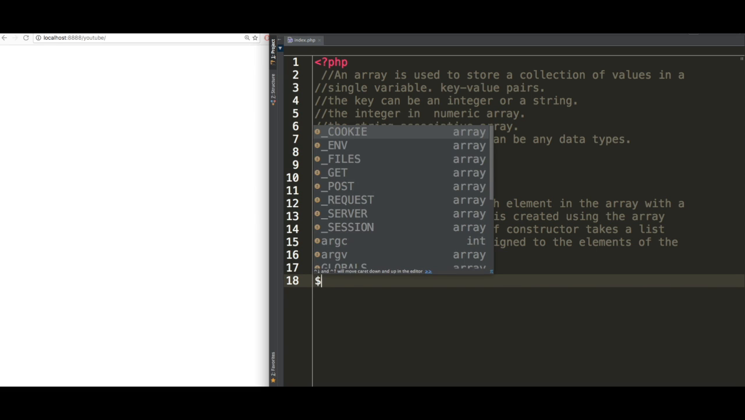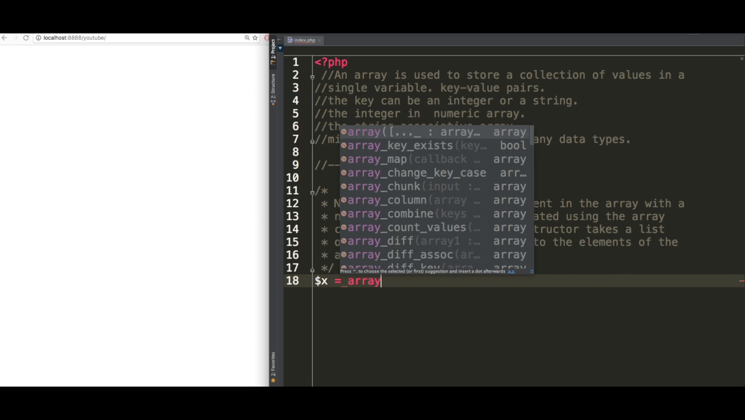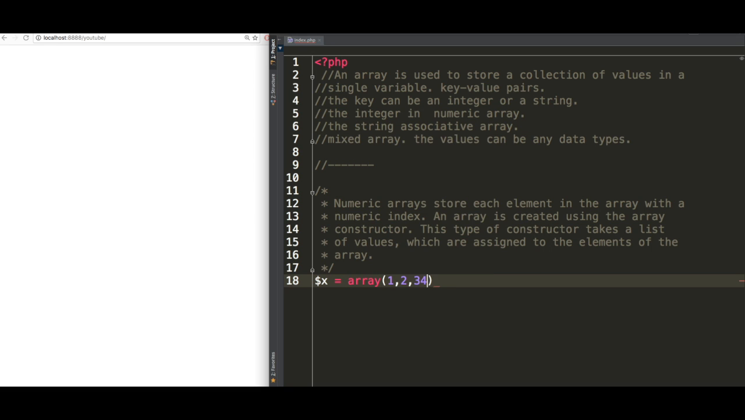Alright, I'll show you an example right now. Assume that you have variable x equals array 1, 2, 3. This is called a numeric array. Once this array is created, its elements can be referenced by placing the index of the desired element in square brackets. Note that the index begins with 0. We all know, because you must start from 0.